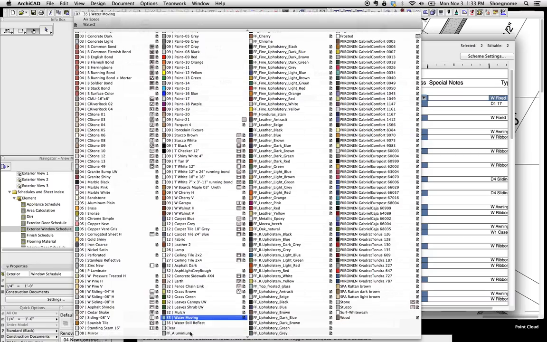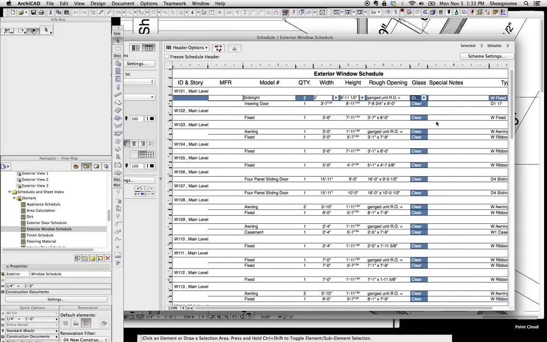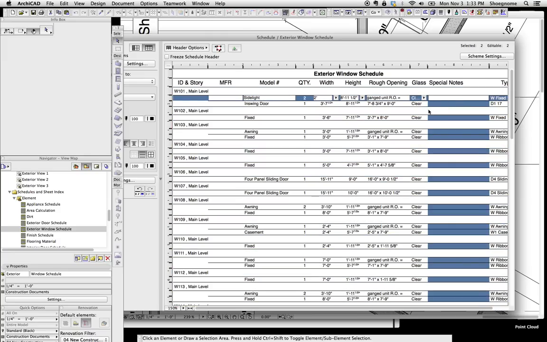Then you're just changing the surface here. You could rename the surface and it will propagate everywhere. And also, if the type of glass actually changes the appearance of the window in 3D, then this is all linked, and that's great. Special notes if you have special notes.